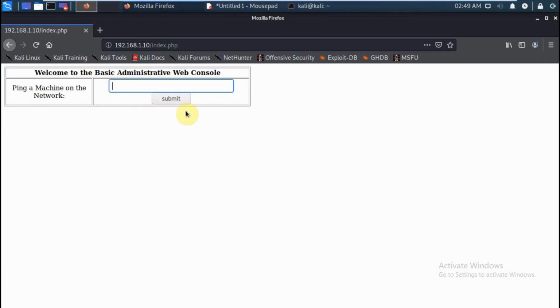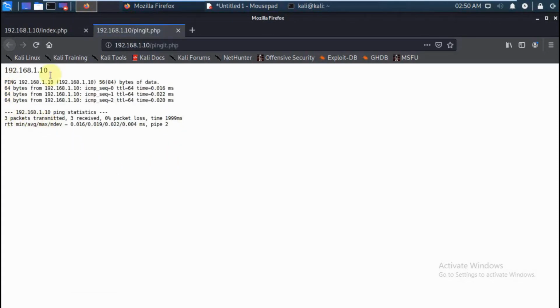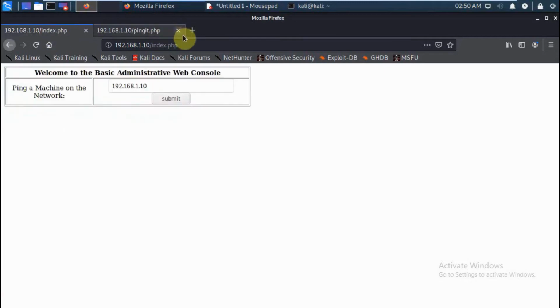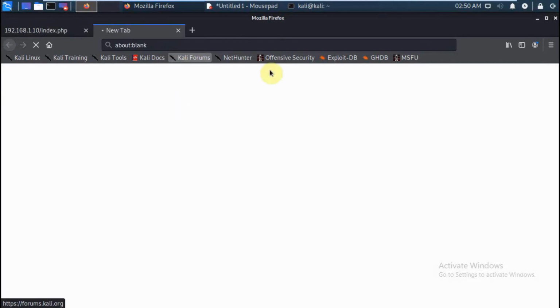So this seems like a command injection vulnerability. Let's ping our device and submit it. Okay, it ran like a charm. And let's try another. Let's use a pipe and ls. Let's hit submit, and we have our command injection vulnerability.